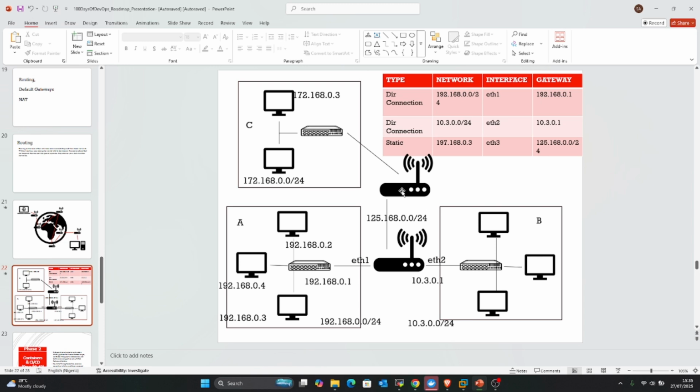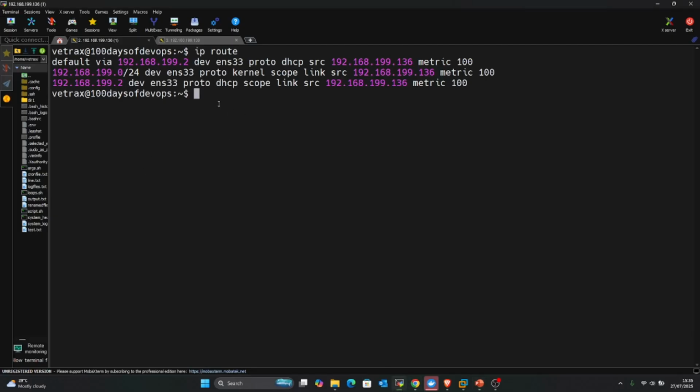Like I already explained, a gateway is like a path through which information travels from one network to another network. So information or data cannot leave a particular network if there is no gateway. So let's go back to our terminal now.